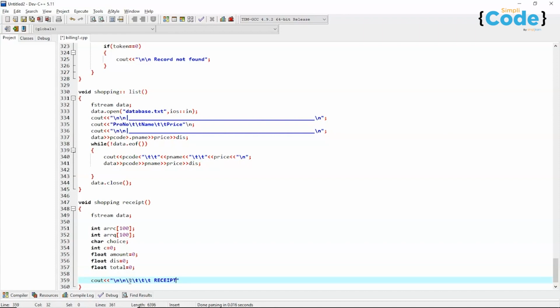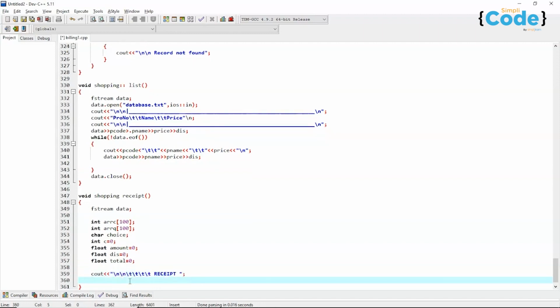Now after that we will open a file that is data.open. We'll open the database.txt file, and then we'll check if that file or database exists or not. So we have done this previously. Data.open database.txt. We'll open this file in reading mode.